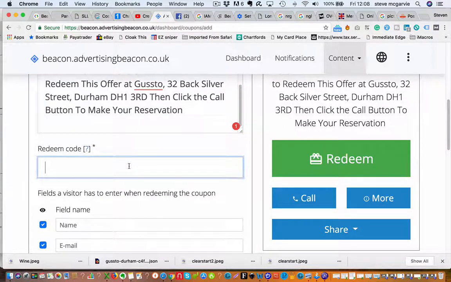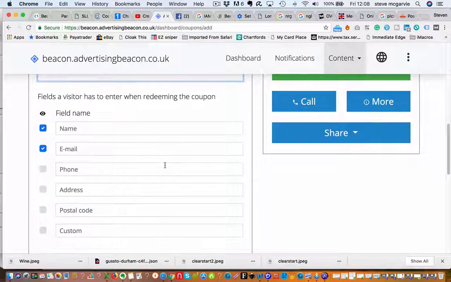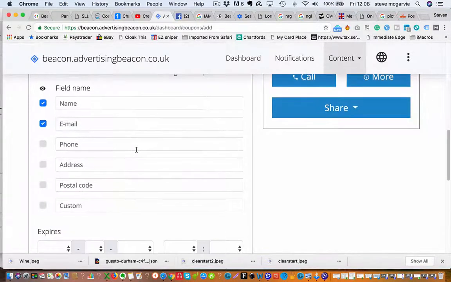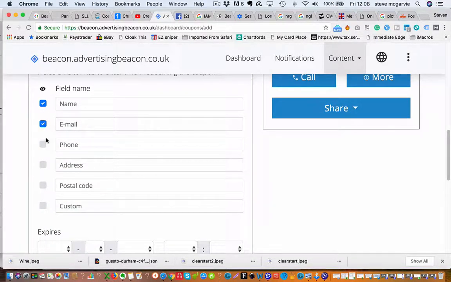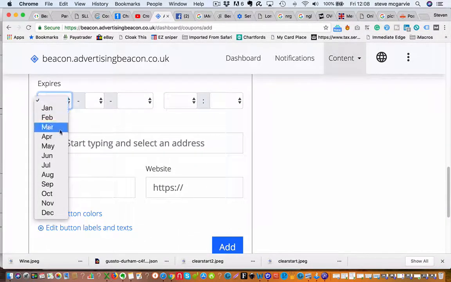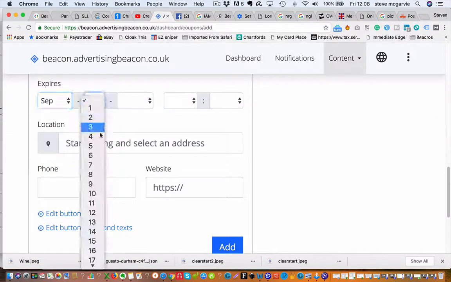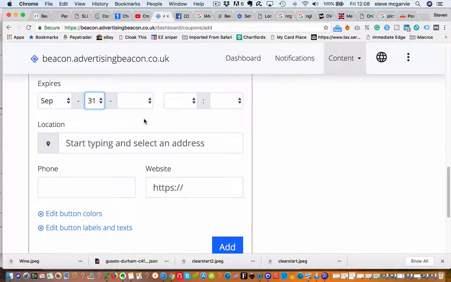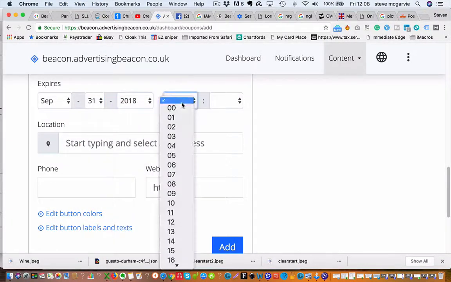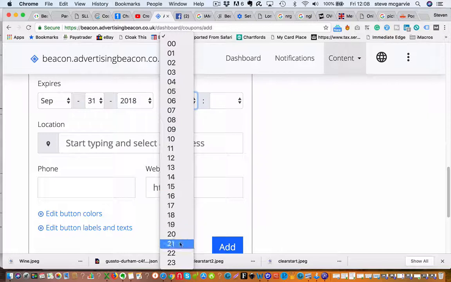Redeem code, what shall we put in? That's 1234, but it's not going to be that, of course. And this is going to give the client the opportunity to get information, create a list. But we're going to keep it simple. We're just going to say name and email. Obviously the offer is for September, so let's put it all the way through to September. And I think they should at 10 o'clock.